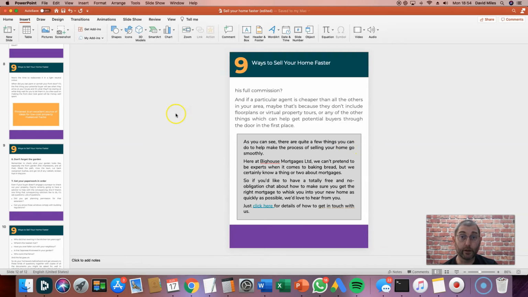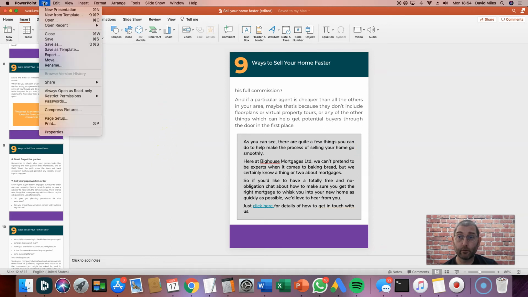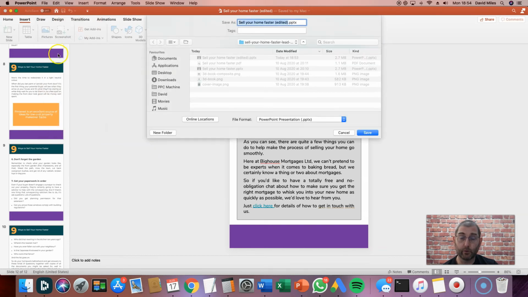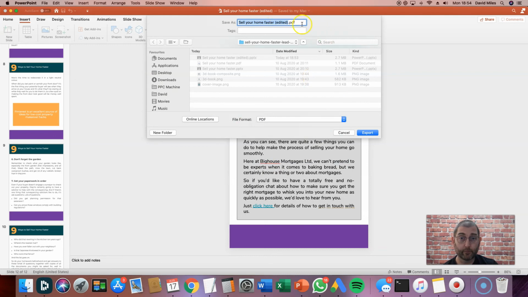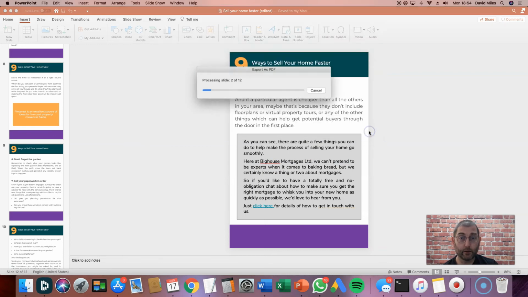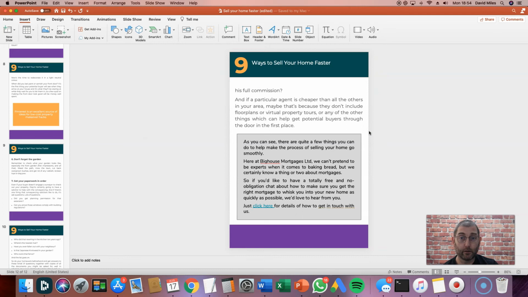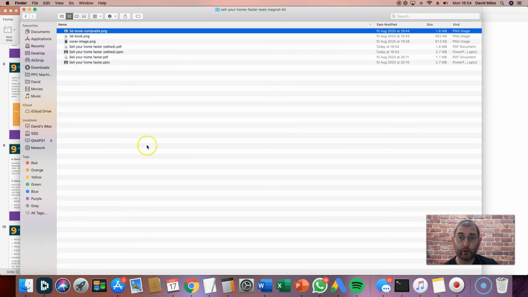And then the final thing you'd need to do is to create the PDF version of your amended copy of the lead magnet. So if we go File, Save As, again this will look slightly different if you're using a Windows machine, do Save As, change the file type to PDF, check that the name makes sense, and then export.